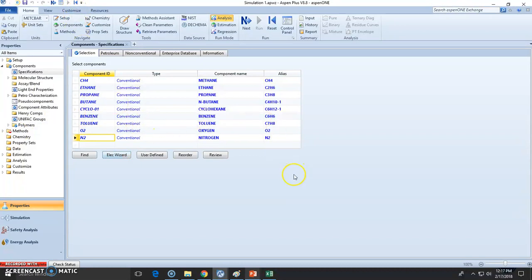You won't have any problem adding further components. So see you in the next video, in which we will be working on the method.